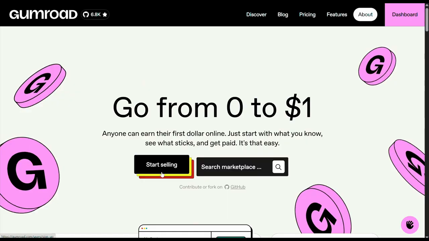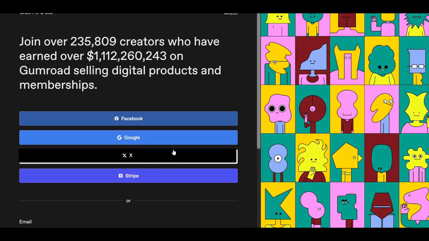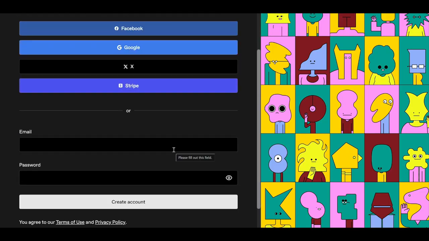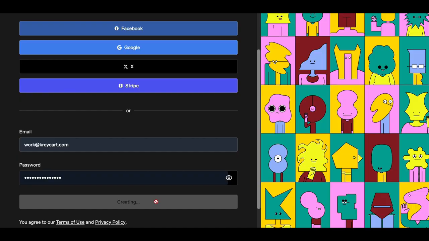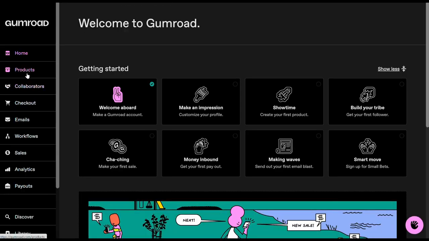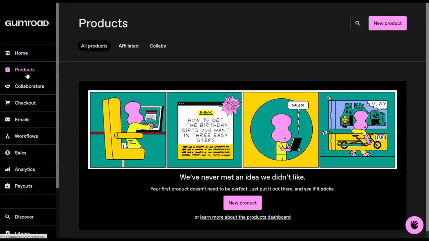Now, head to gumroad.com and sign up for free. There are no monthly fees. They only take a small percentage when you make a sale. Fill in your profile with your name, photo, or logo, and a short description of what you offer.